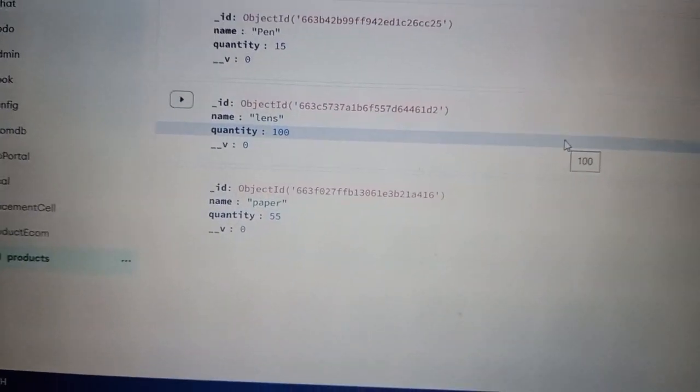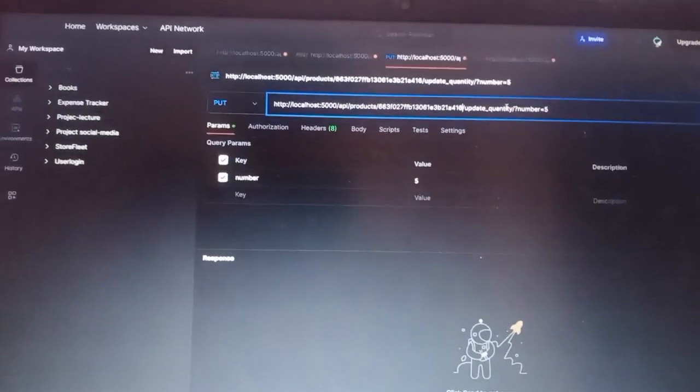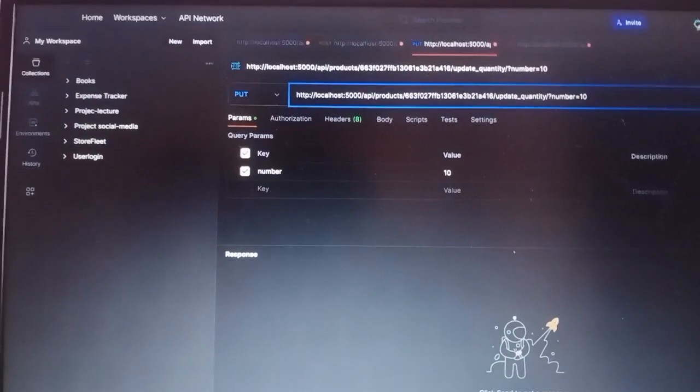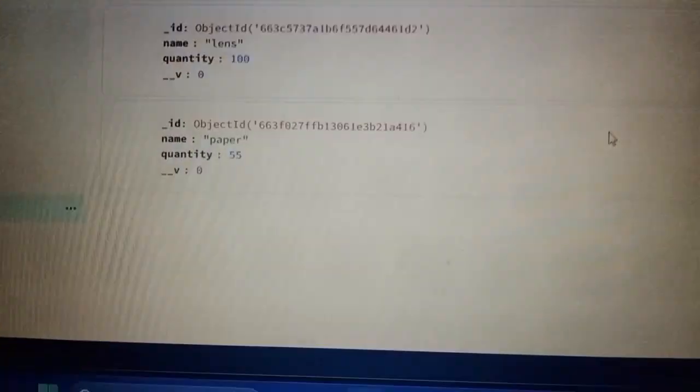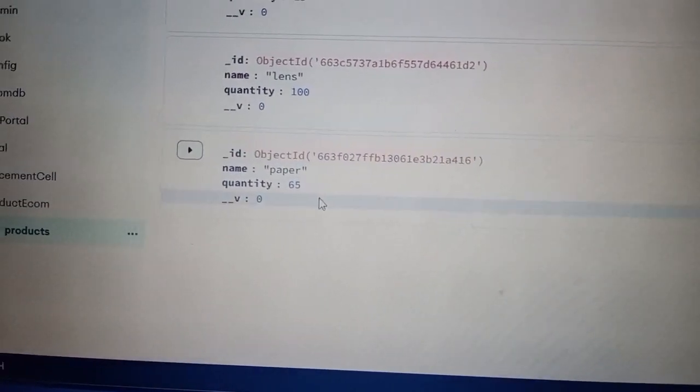Now if I want to change the quantity to 65, what I will do, I just copy the product ID from here itself and paste it here, and I will add the quantity as 65, so it will get updated. So here you can see the quantity is updated to 65 also in the database. If we refresh it, the 65 is shown here also.